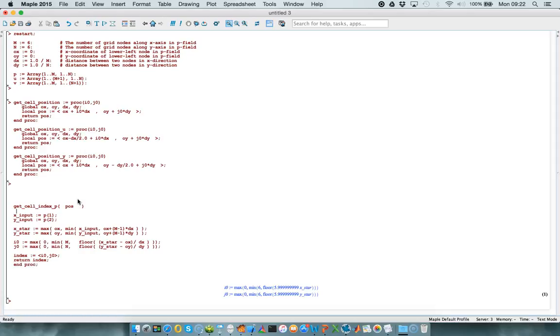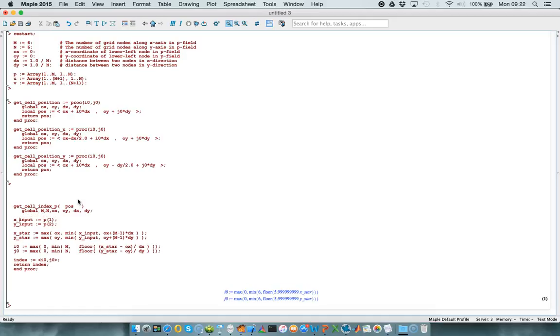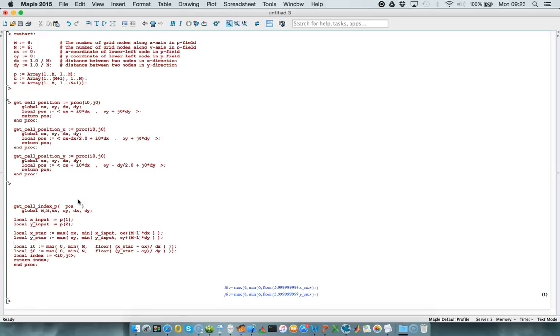And then we need to make sure that we declare all our variables we use correctly. M, N, Ox, Oy, Dx, Dy, and we need some locals too. So this would be a local, local, local, local. That's just about it.